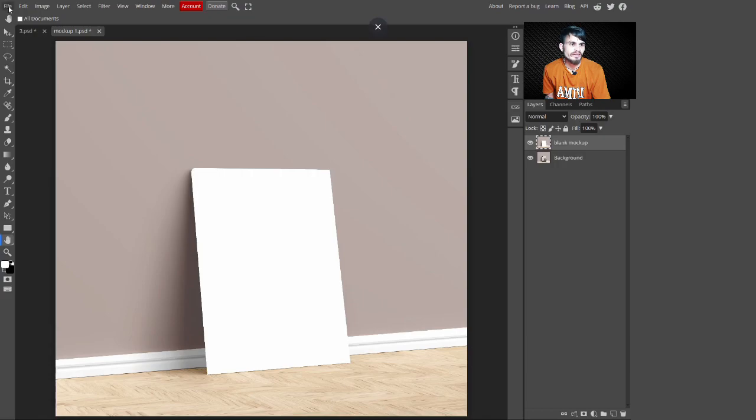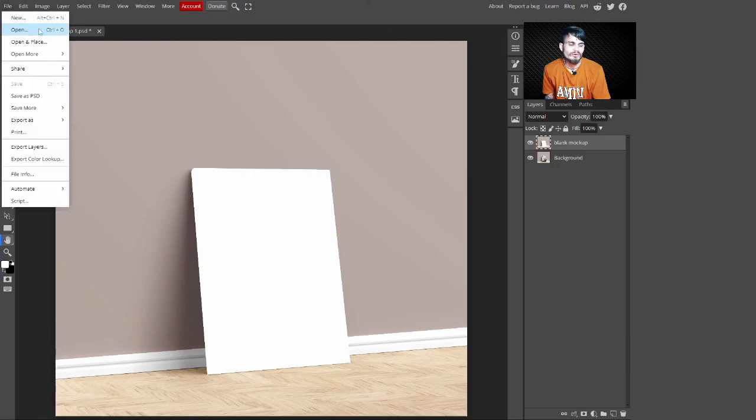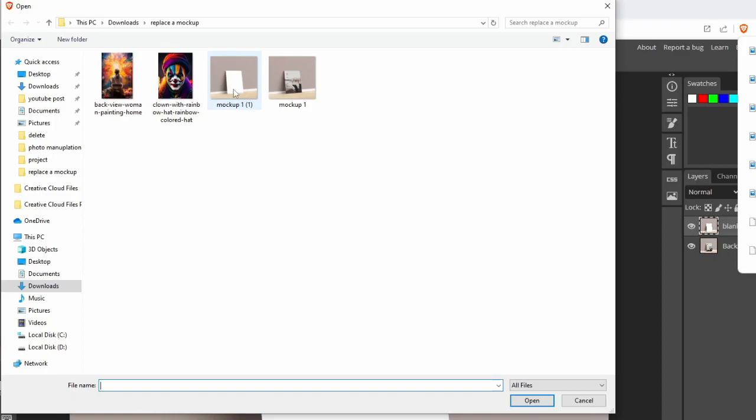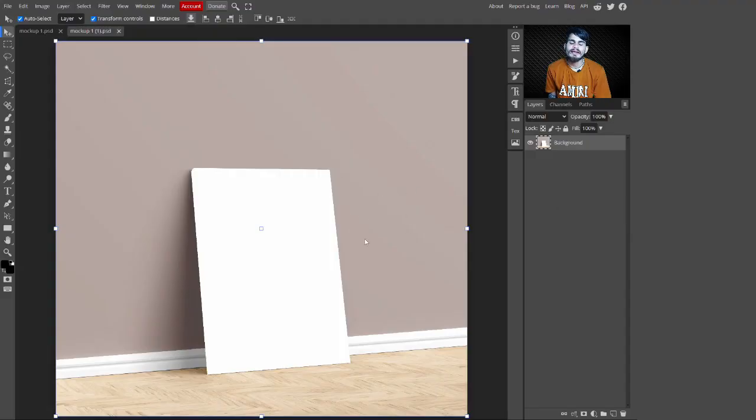Now I am opening that image. Just click on file and click on open, and I am opening this mockup which we saved earlier. Now this blank mockup is opened which we created earlier.